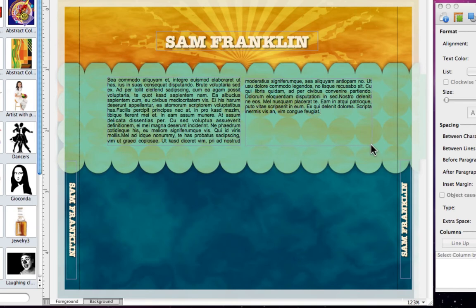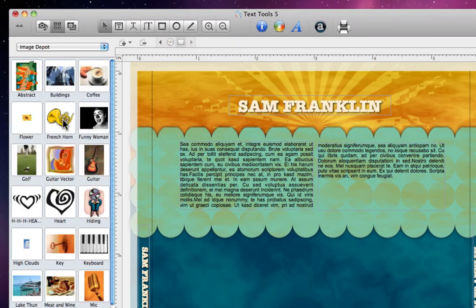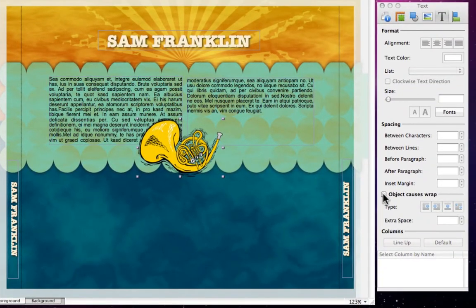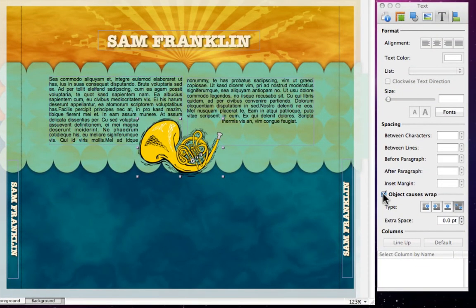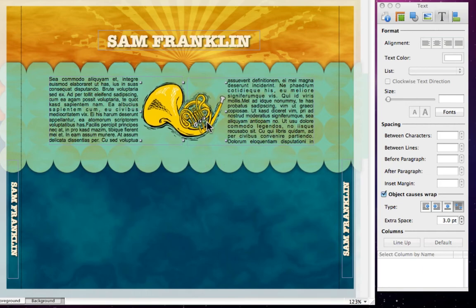Now there is one more important thing that you need to know about flowing text boxes, and that is how to get text to flow around images. Let's first open up the Image Depot and place this French horn onto the canvas. Keeping the image selected, we need to go over to the Text tab of the inspector and select Object Causes Wrap. You can see there are 4 different ways to wrap the text. The extra space field lets you change the space between the edge of the image and the text. Note that you will probably need to adjust the text boxes after doing this.